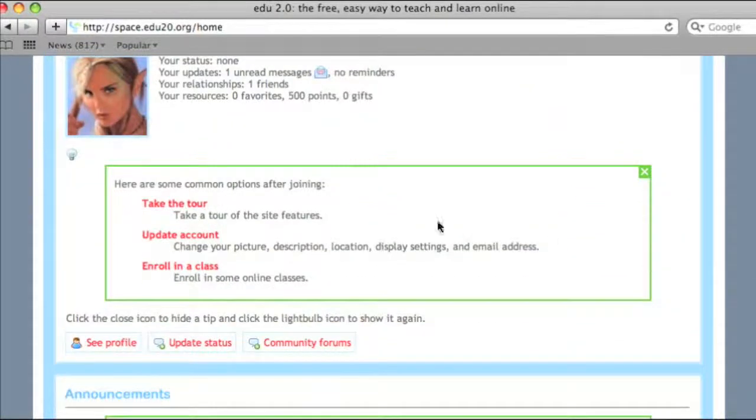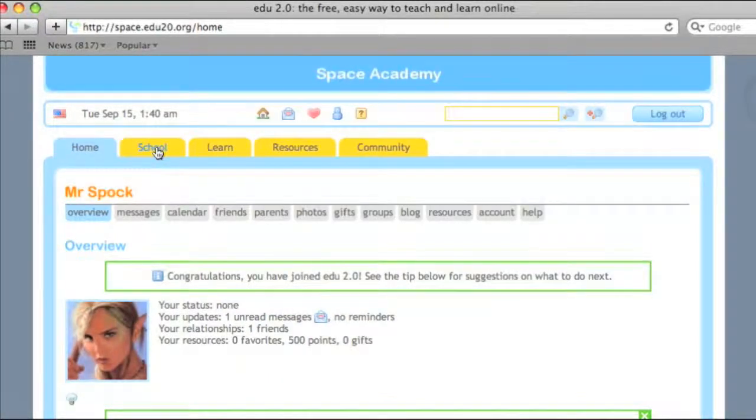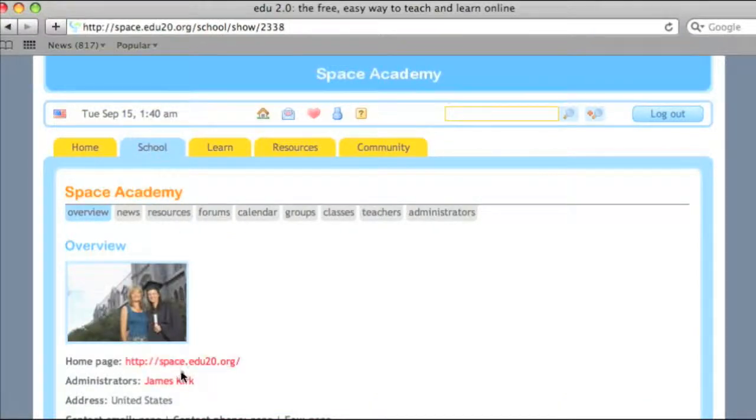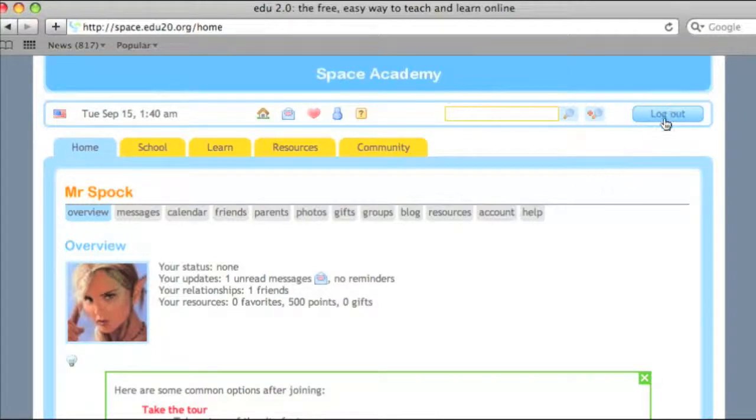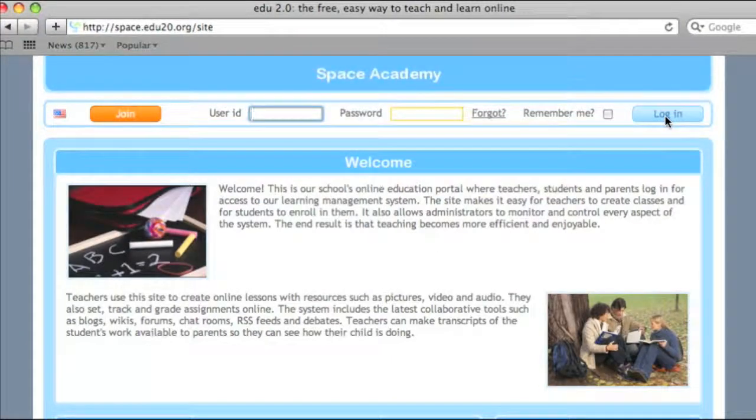And a few little things I can do when I first join, things like change my avatar or take a tour. And if I click on the school tab, this actually tells me all about my school. So as you can tell, the administrator is James Kirk. The URL is space.edu2o.org. Once I've finished looking around, I can log out by clicking on log out. And anytime I want to get back into the site again, all I have to do is re-enter my user ID and password and click login.